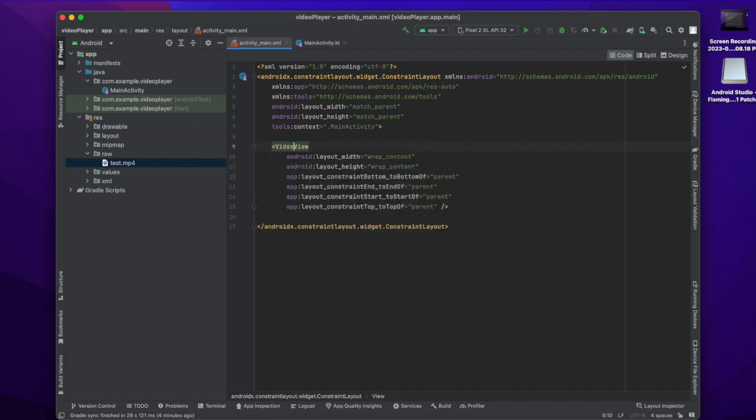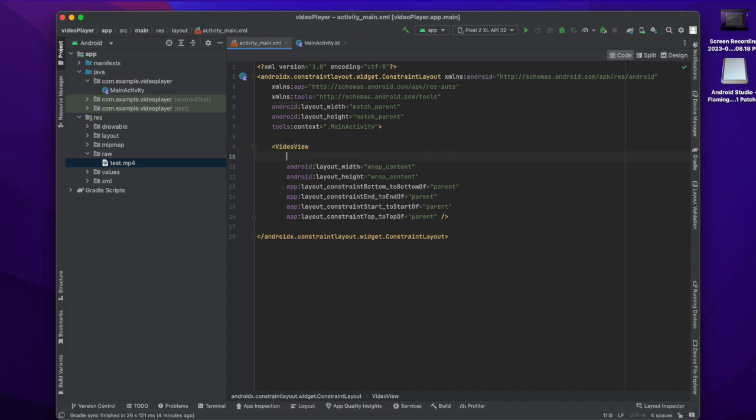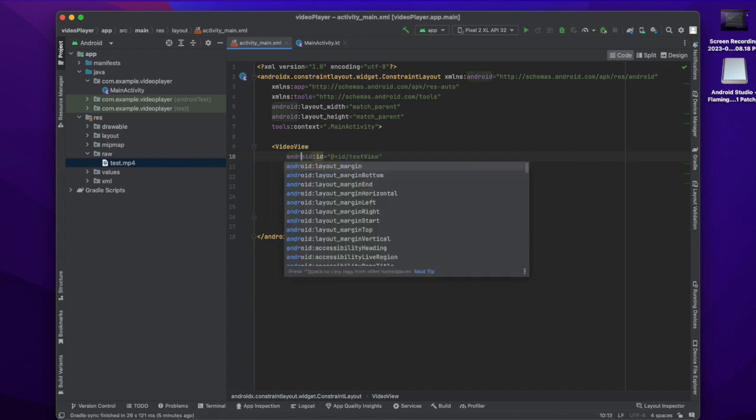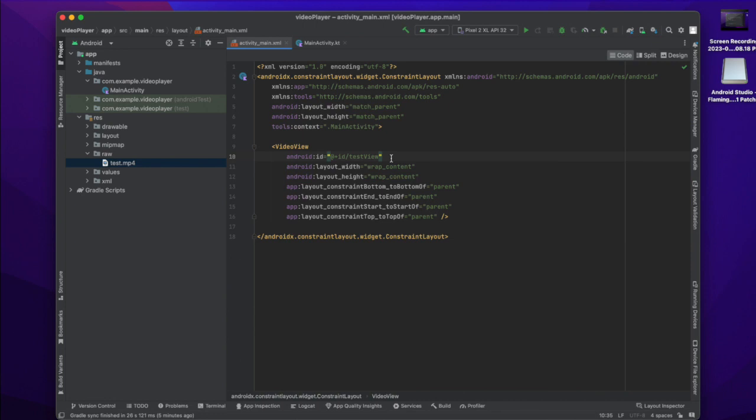And then in the activity_main XML file, we're going to rename that to VideoView instead of TextView because we want to be able to show our video. And we're going to create an ID for this class. I'm just going to name it TestView. So the next two lines, layout_width and layout_height, are required for every view, and they determine the size of the view.